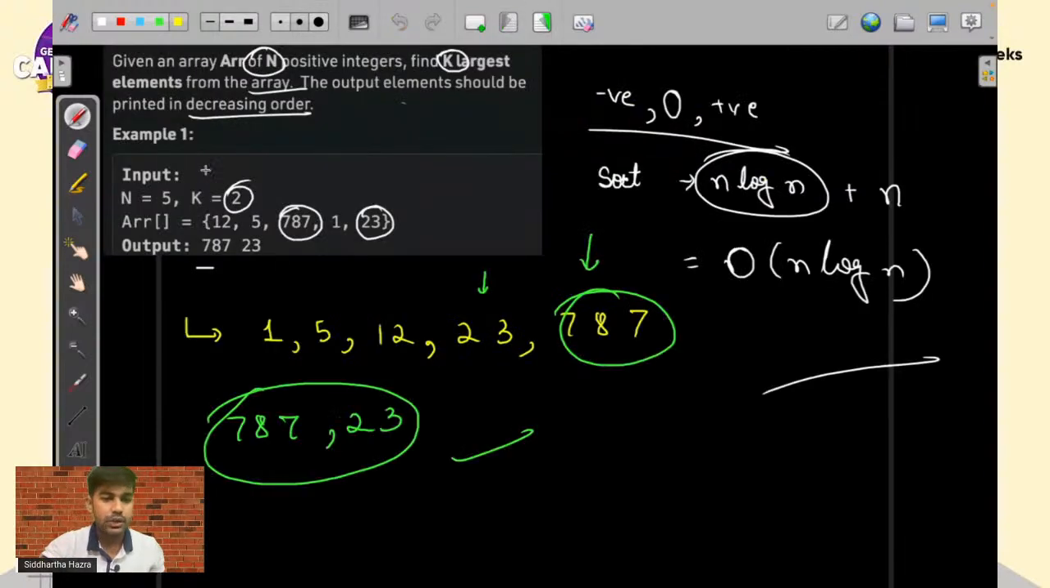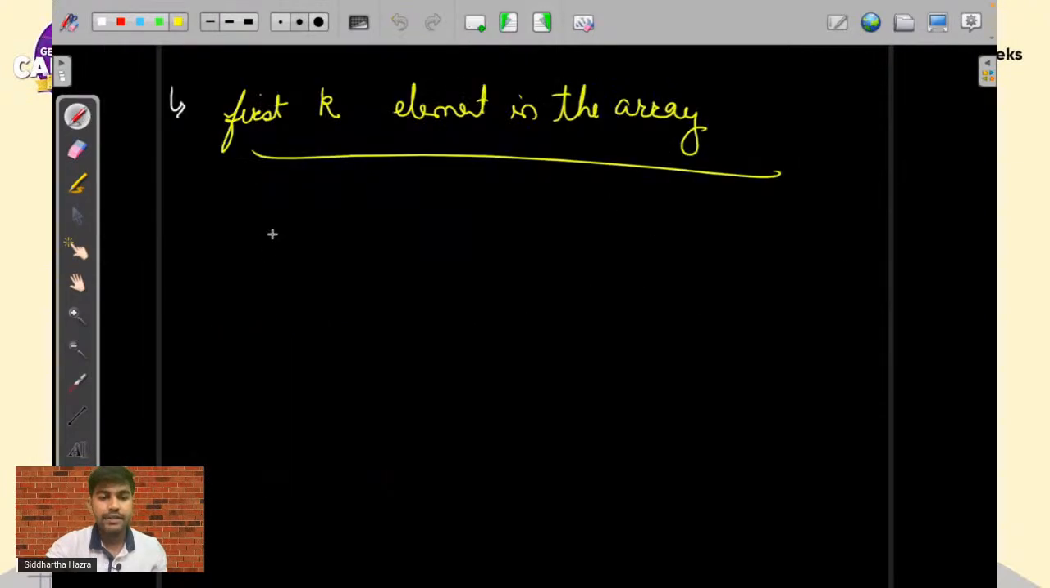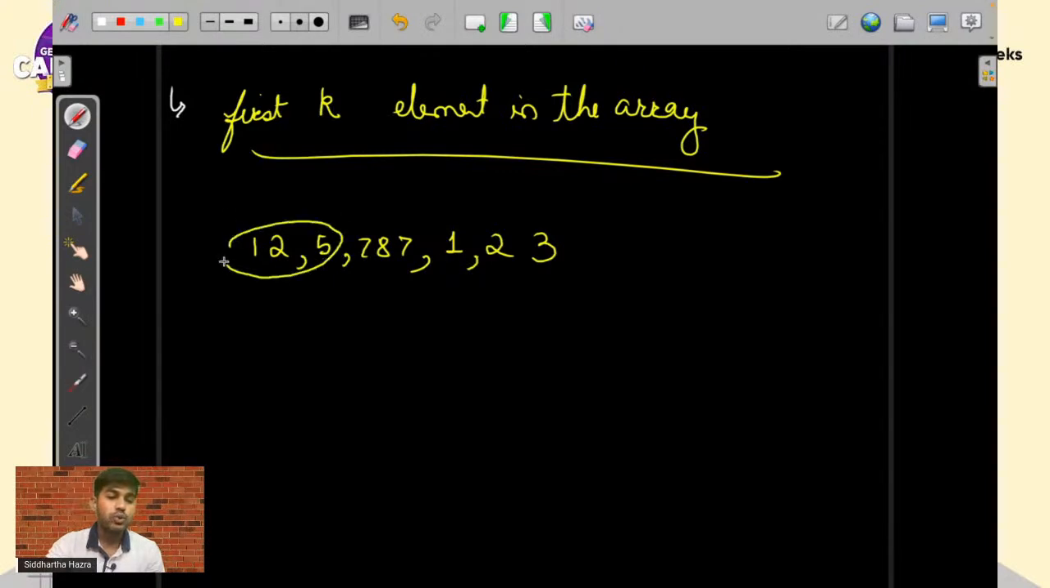Let me just try to do the dry run itself. We have 12, 5, 7, 8, 7, and then we have 1 and 23. I told you that the focus would be less on algorithm and more on data structure today. Now what we can do is first insert these two elements, because we are told that k is 2 here. So we insert 12 and 5. Then we come across 7, 8, 7.